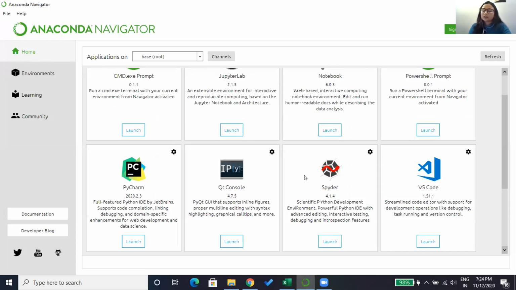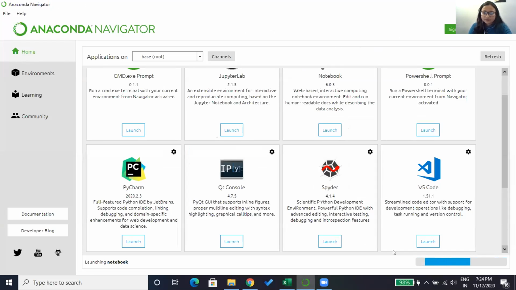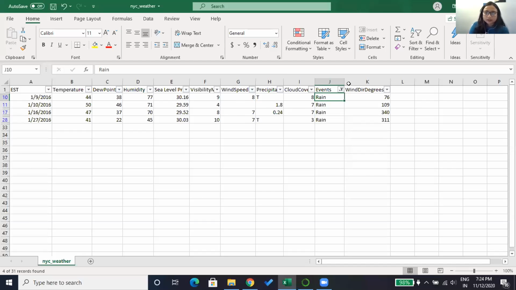So let me launch my Jupyter Notebook. It's taking some time. So I have just written a Python code for getting these three: the maximum temperature, the days it was raining, and the average wind speed.